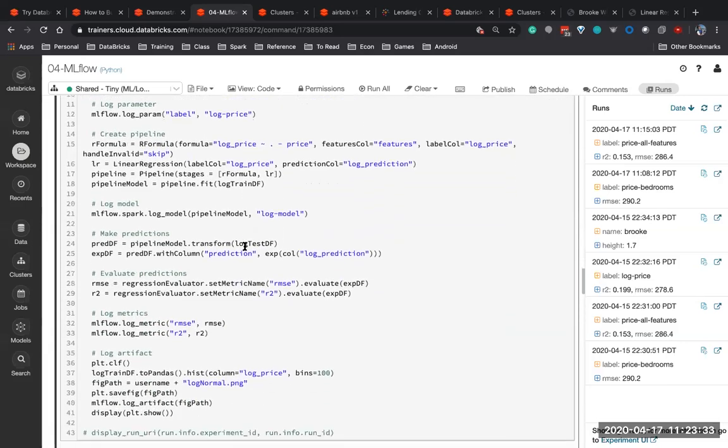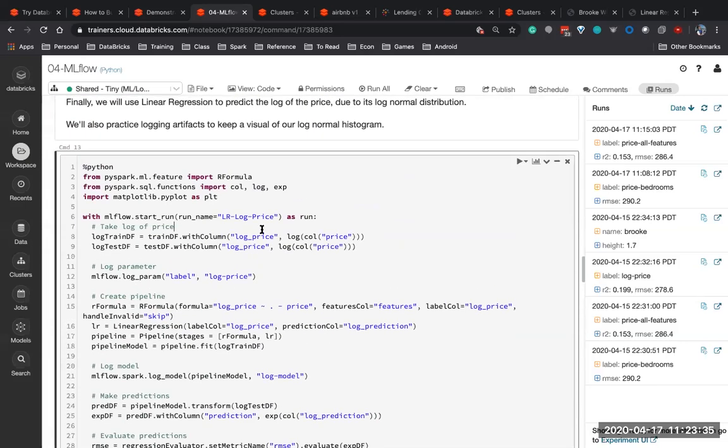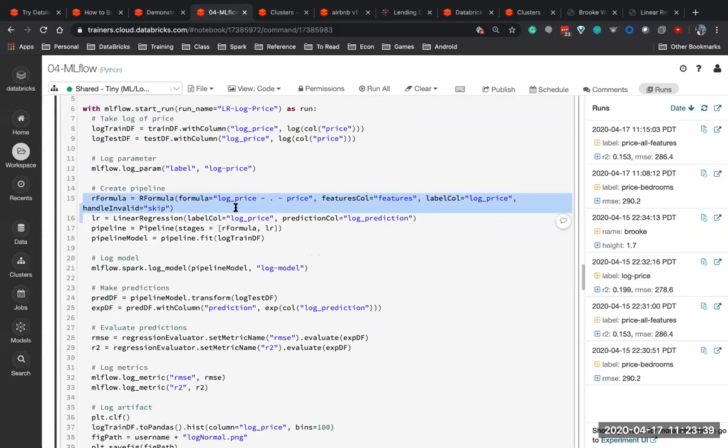So at this point, we're going to work on the log price. We're still going to run it through our formula. This time I'm going to do log price. I want to use all features except for the price, because I'm going to use log price instead. I don't want to predict log price by price. That would be cheating. So I'm going to use all features except for the price.